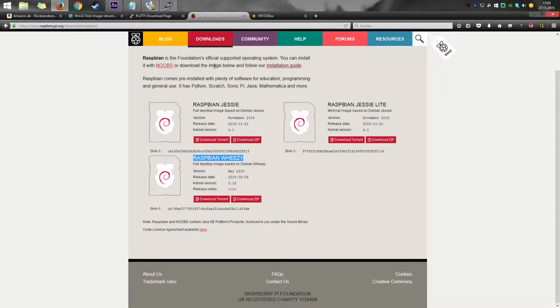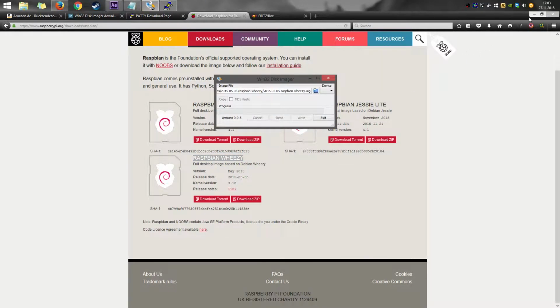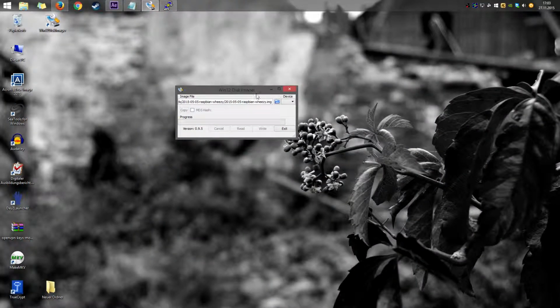The first thing you want to do is go into Win32 Disk Imager, select your Raspbian image, and select the device, which is going to be your SD card. Make sure that the SD card is selected here. If you select anything else, it will erase your hard drive. So you really want to make sure this is going to be on the right device.